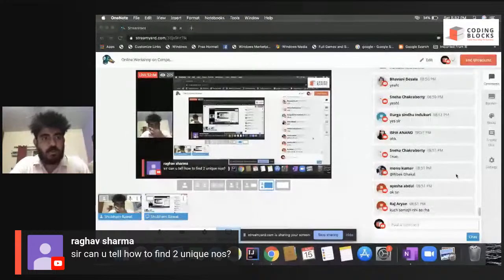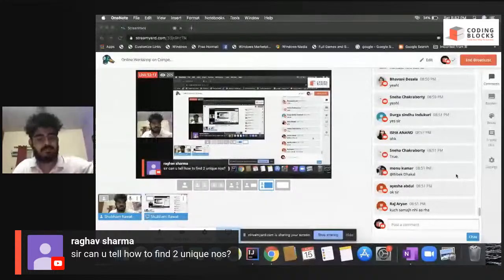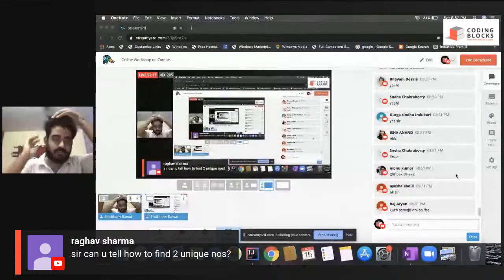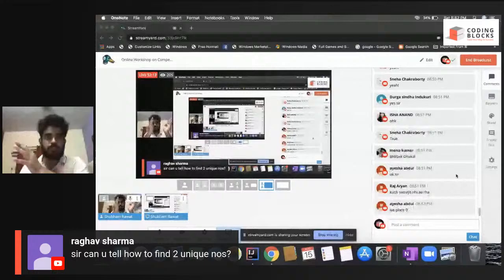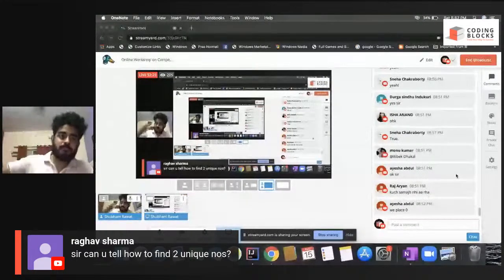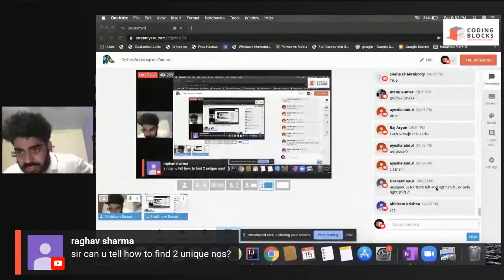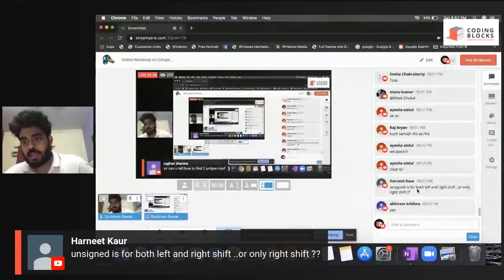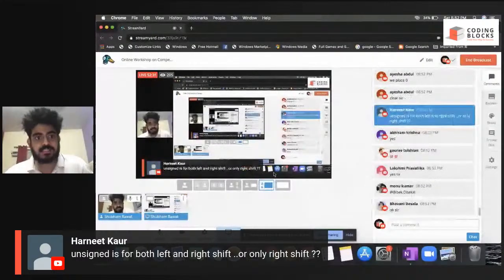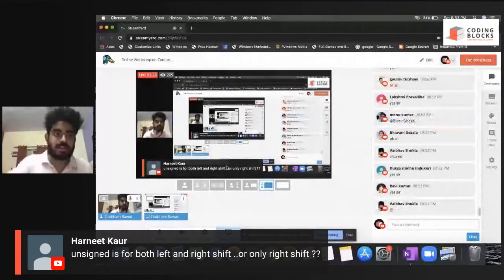Are you all able to get both the operators? If you ask me about the unsigned right shift, what it did was shift the bits to the right, and for the discarded bit, if the number is positive, then we will add what? Harneet is asking, unsigned is for both. No, unsigned is only for right shift. In Java, this triple shift operator is only for the right shift itself.